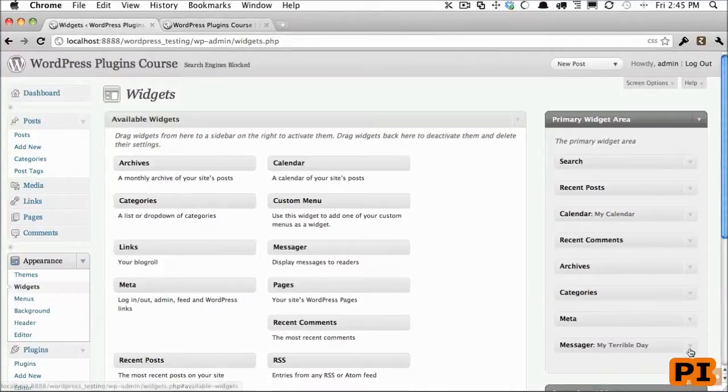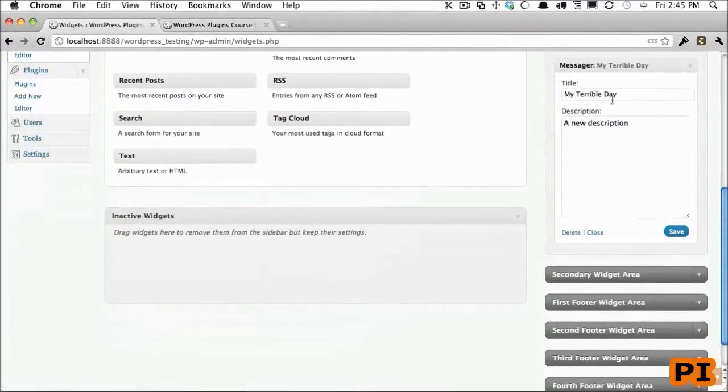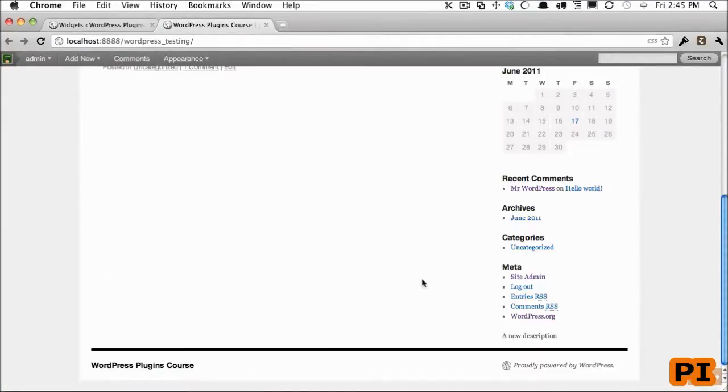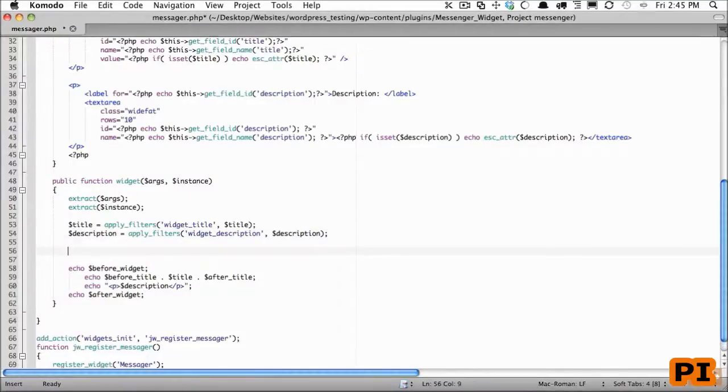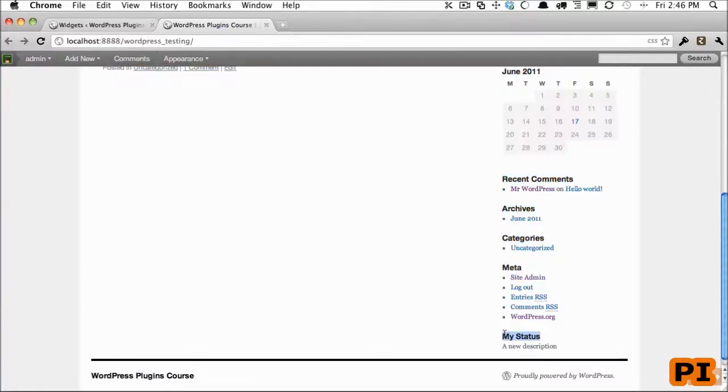So let's see what would happen if we leave one of these blank. I'm going to leave title blank, and if I come back and refresh the page, now all we get is a description. So that's something you should think about, is should you provide a default title or not? And you can do that as simply as by saying if empty title equals my status. And let's try that now. And now we've set a default title. So that's going to be up to you.